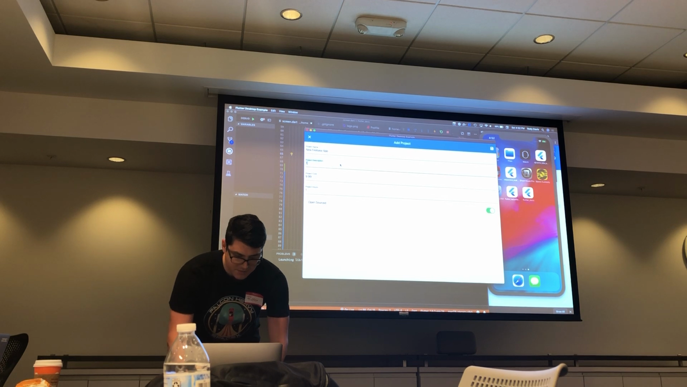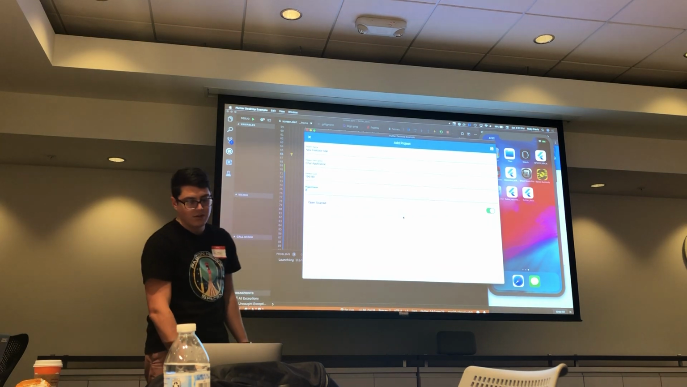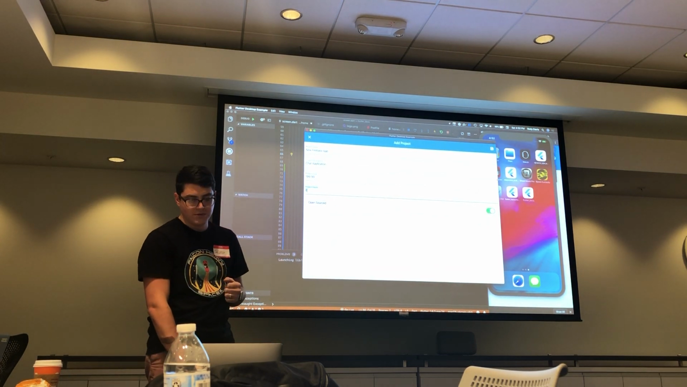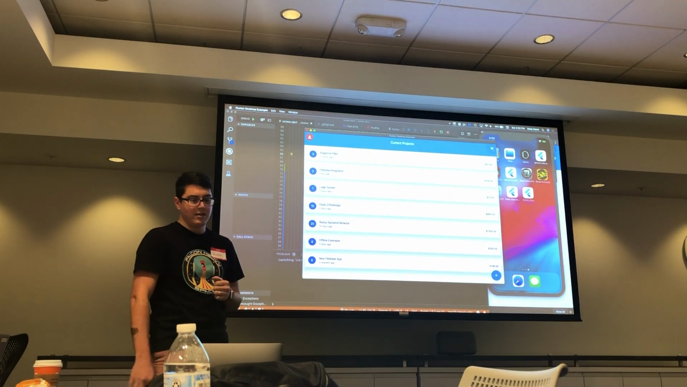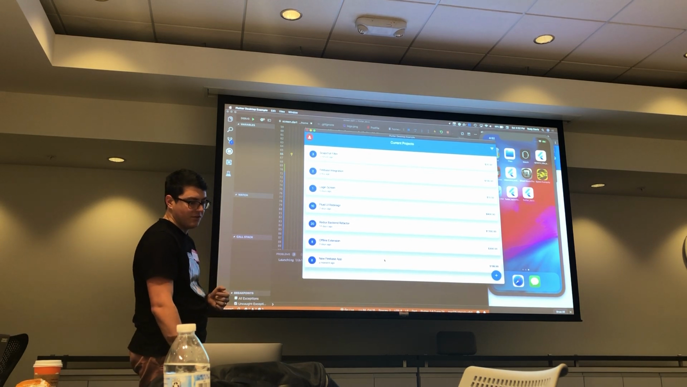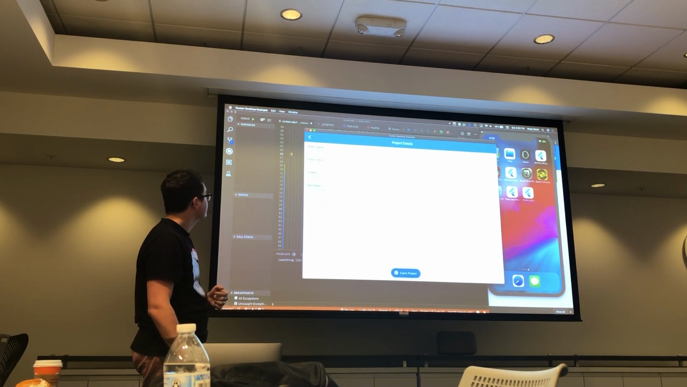And you can give it a description. You can give it a price. You can do $200 for this one, and we'll say this one will be 8 hours. And you can choose whether or not you want it to be open source. So let's go ahead and hit save, and as you see, it's added to your queue of current projects.